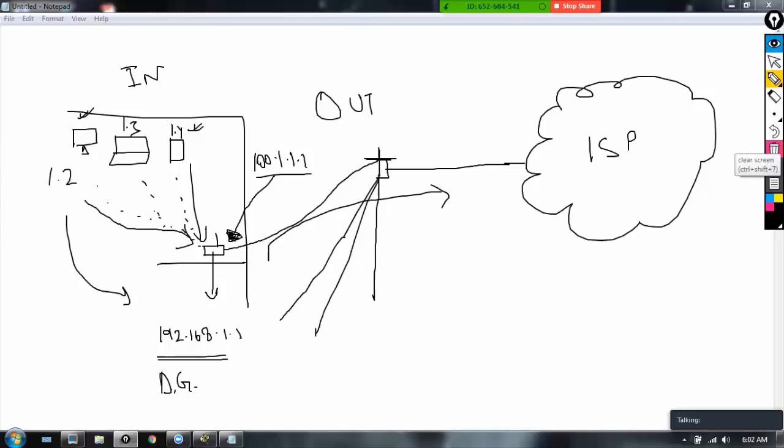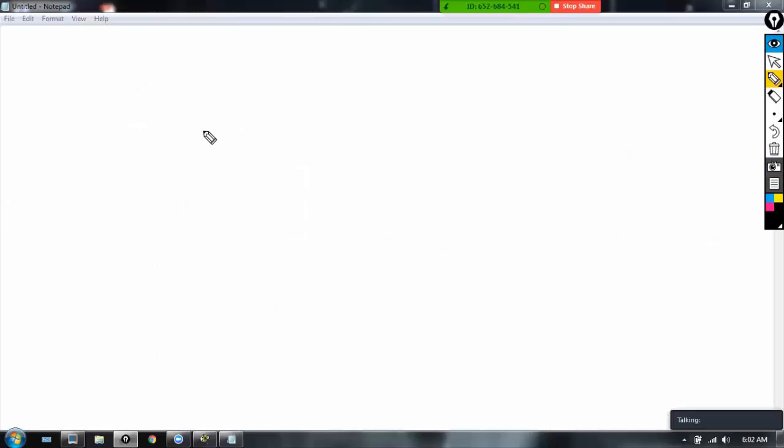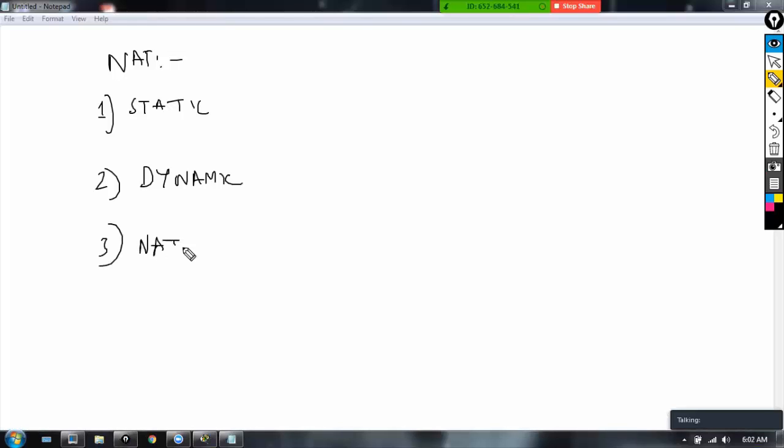Now quickly we'll see the configuration, and before that I'll show you the types of NAT we have today. The first type of NAT is known as static NAT. The second type is dynamic NAT, and the third one is known as NAT overload, or we also refer to it as PAT, port address translation.